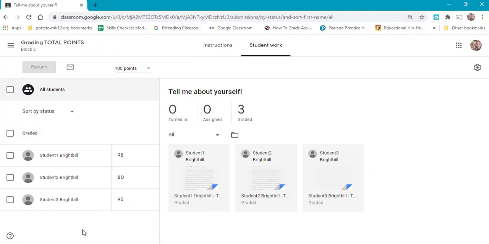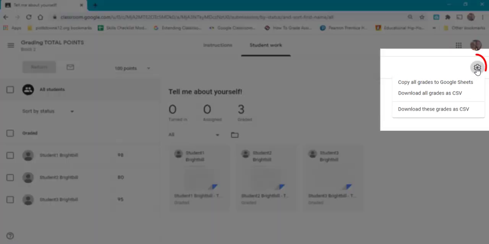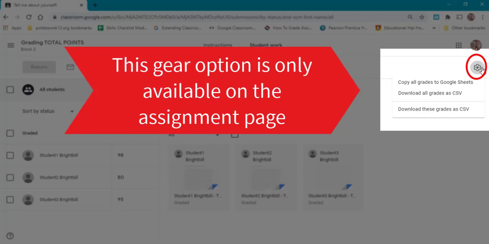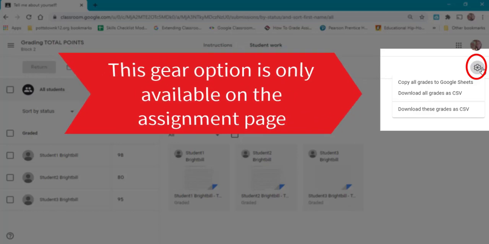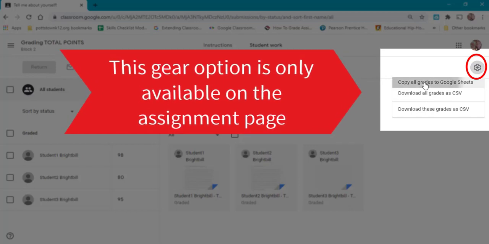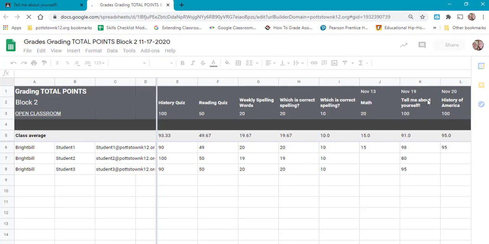When you have all the assignments graded and you've completed what you need to do here, now you can go to the gear in the upper right corner. This gear is different than the gear that takes you to your settings. This gear is only available on this assignment page. This gear shows you how you can copy all grades to a Google Sheet. Let's do that. It doesn't just copy the grades from that specific assignment page. It copies all the grades from all your assignments and puts them on a nicely formatted Google Sheet.